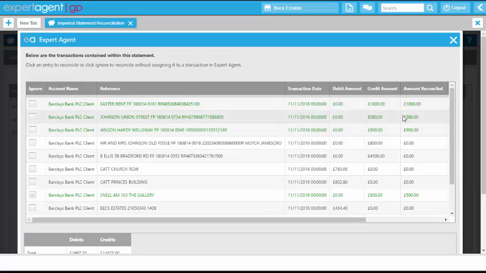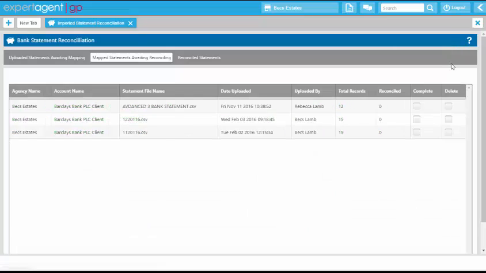If I just close this pop-up down for you now, we will see our statement is now showing 12 records, 4 of which have been reconciled. So this total's updated for me. I know that we've reconciled 4 of those items.